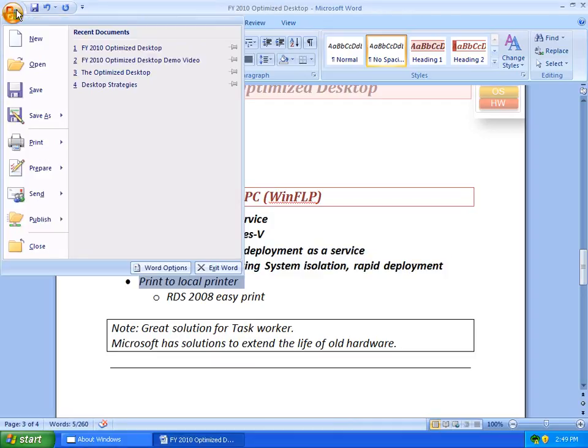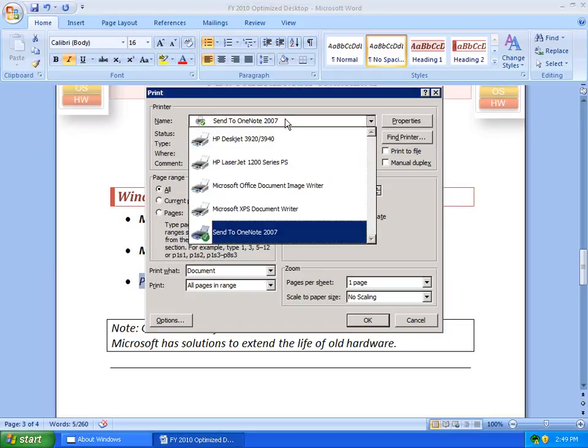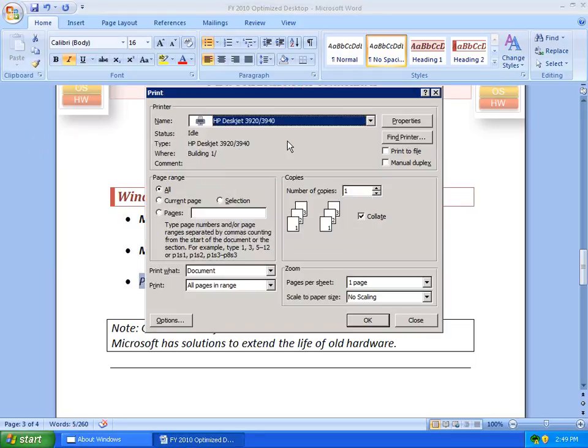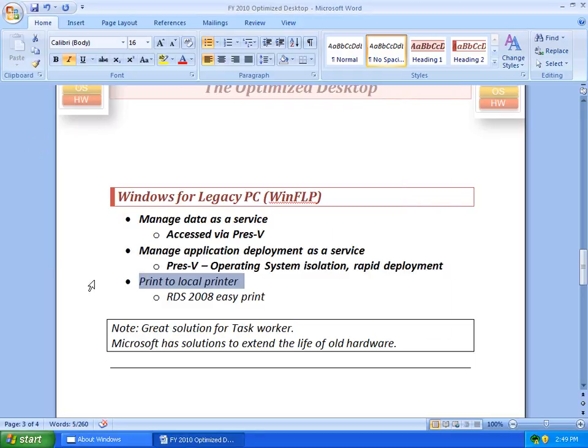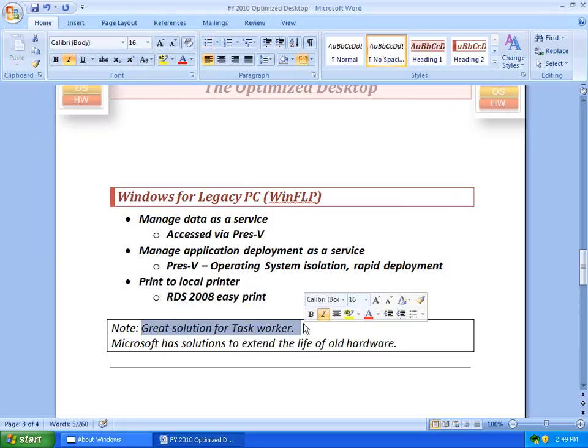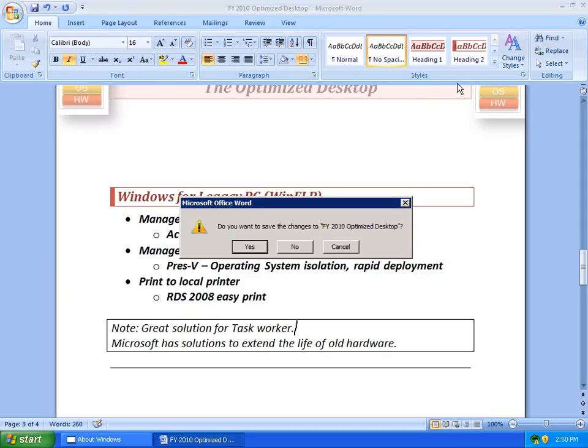So printer. Now I can print to a local printer through terminal services, or I could say no, everyone in this area, I'm going to have the terminal server dictate who the printer deployment is going to go to. So this is a great solution for a task worker.